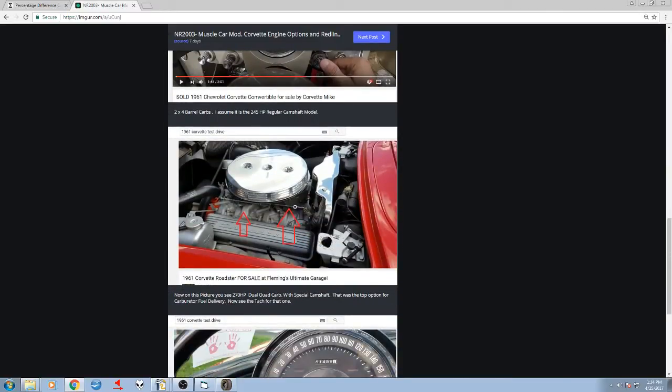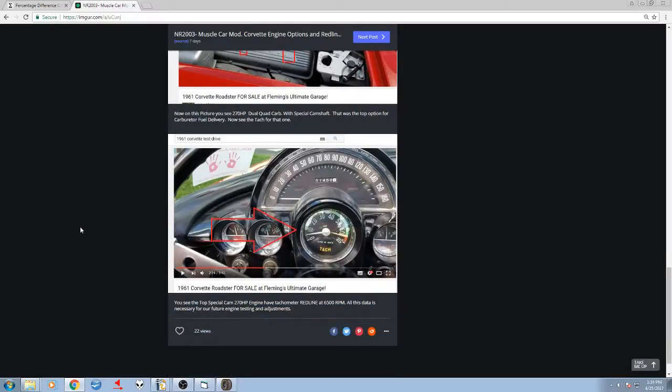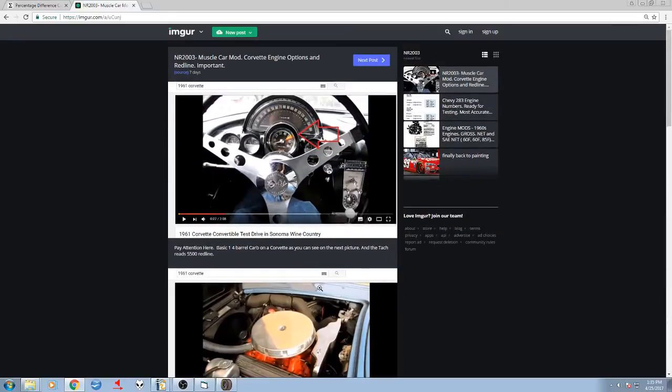Now as we scroll down to the 2-barrel carbureted engine with the special camshaft, which was rated at 270 horsepower, which is the top line carbureted engine 283 that was available. We're not talking about fuel injection ones, because the fuel injection one had a regular cam and a special cam as well. Now basically this 2-barrel special cam engine has a tachometer right here, so it's 6.5, but that's the top one of the line with 270 horsepower. The one we have is a single 4-barrel with 230.